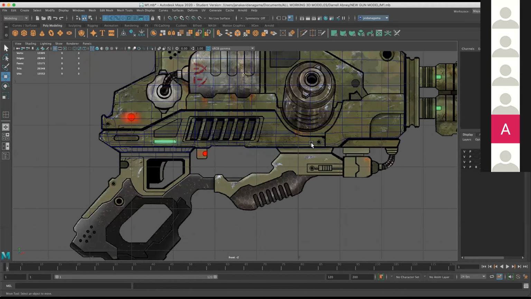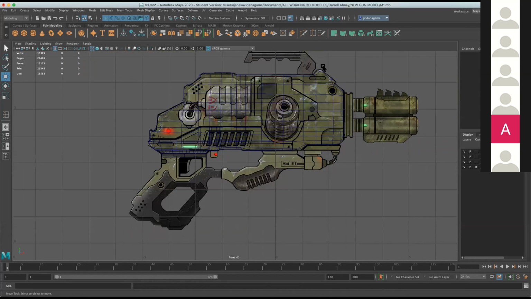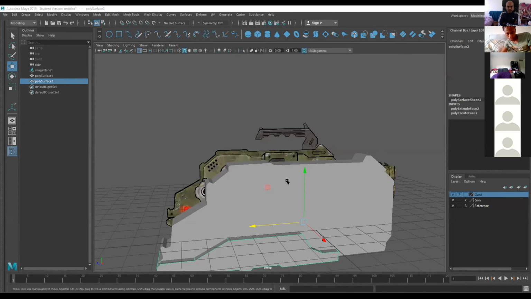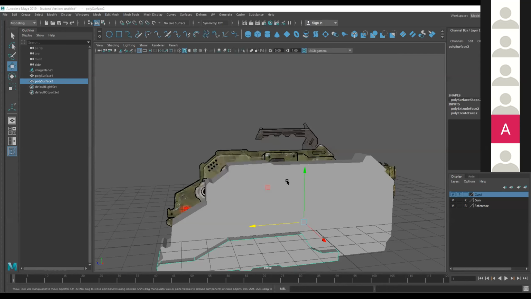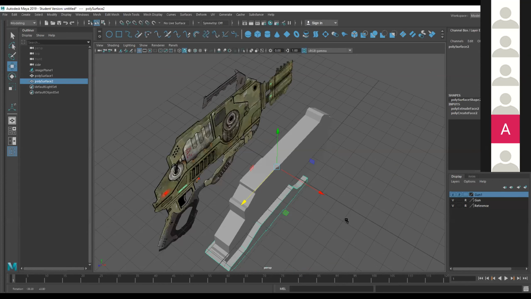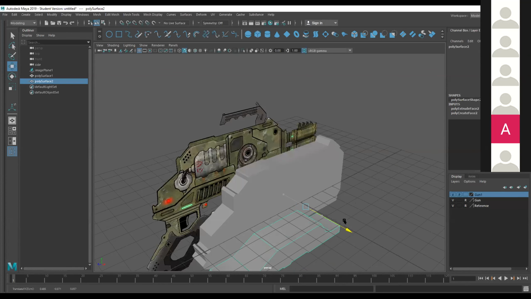Jonathan, can I share my screen with you? I'm not too sure if I'm doing this right. Yeah, go on. You see how you told me the part of the gun? Yeah, I don't know if this is correct. That's the correct way to do it.